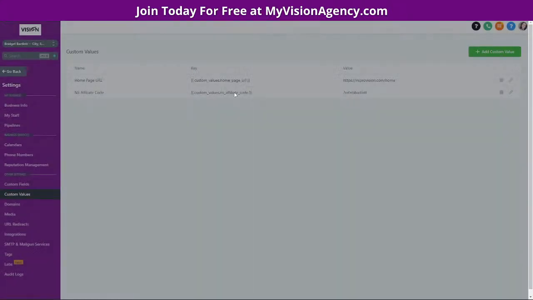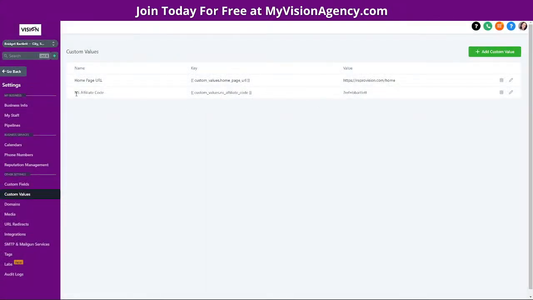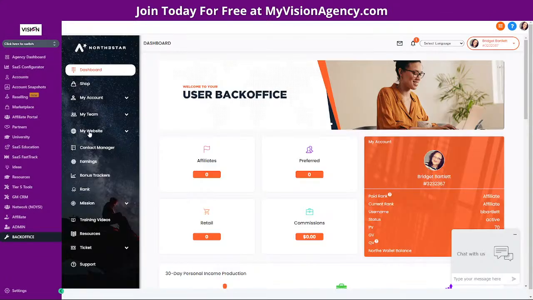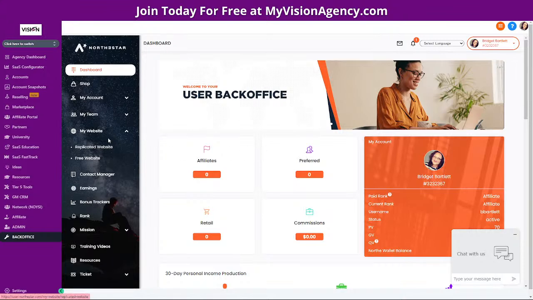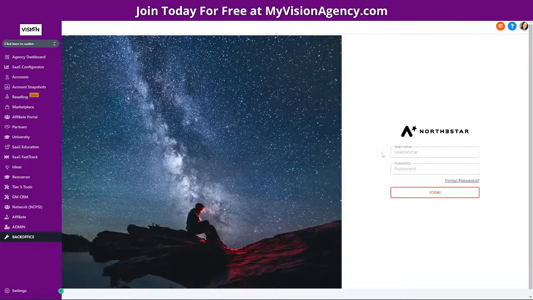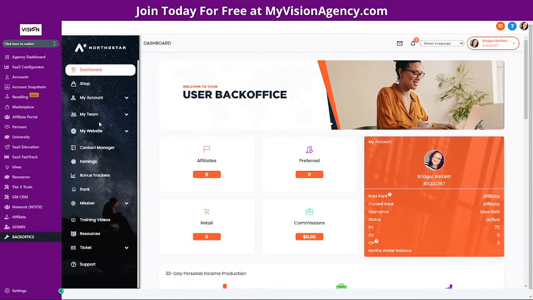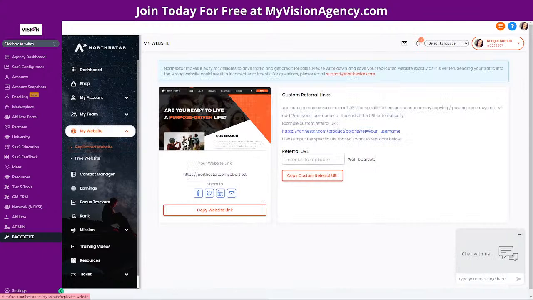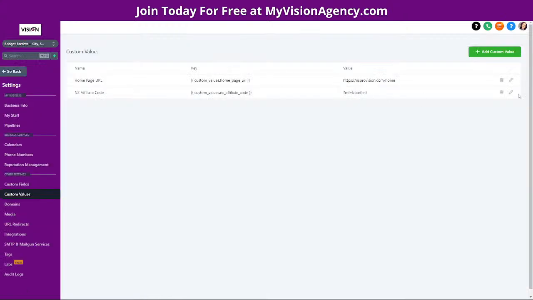Once their domain is connected, and then also their affiliate code, the affiliate code that they get from North Star. That is actually really easy to find as well. I think if you go to replicated website, you'll see the code. Actually, let me log back in here. So you will see the code here that needs to go at the end of all the links. All you need to do is copy that, and then you can paste it here.